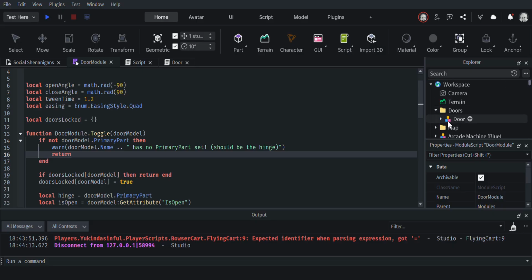In this folder. Well, not in the folder, in the model of the folder. The child of this folder. Have any questions? Let me know in the comments.